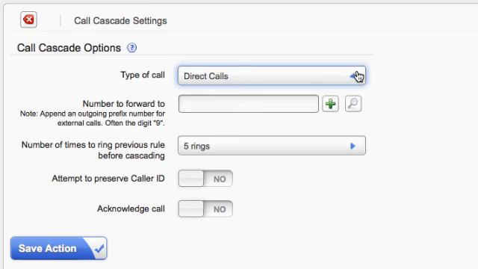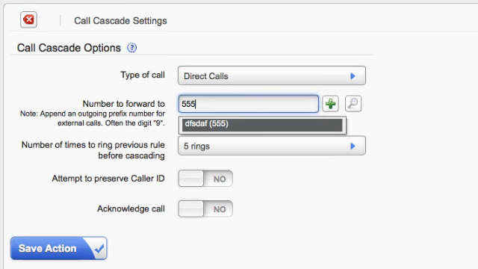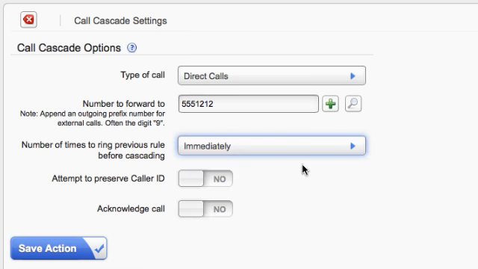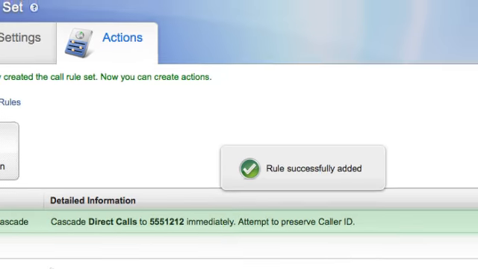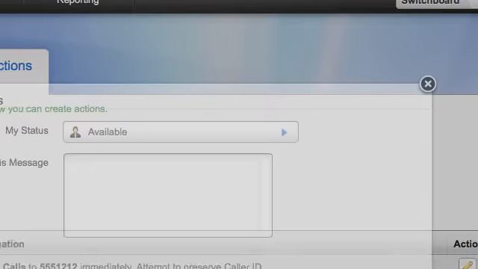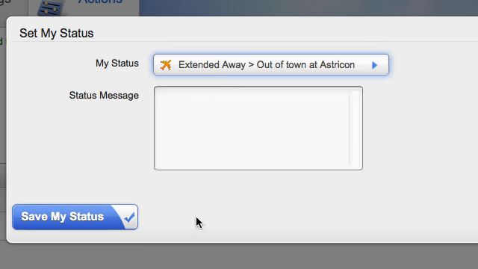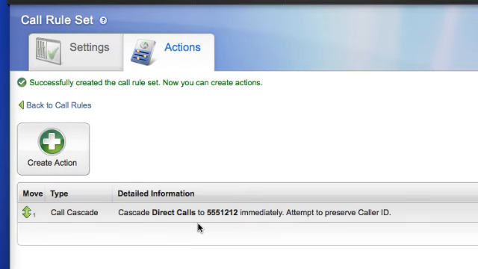Then I'll choose the type of call, the number to forward to, and the number of times to ring the previous rule. I will set this action to complete immediately. I will then enable Attempt to Preserve Caller ID, and I will leave Acknowledge Call disabled. Finally, I'll save the action. Now, when I set my status to Extended Away, out of town at Astrakhan, the call will cascade to my mobile phone instead of ringing my desk phone.